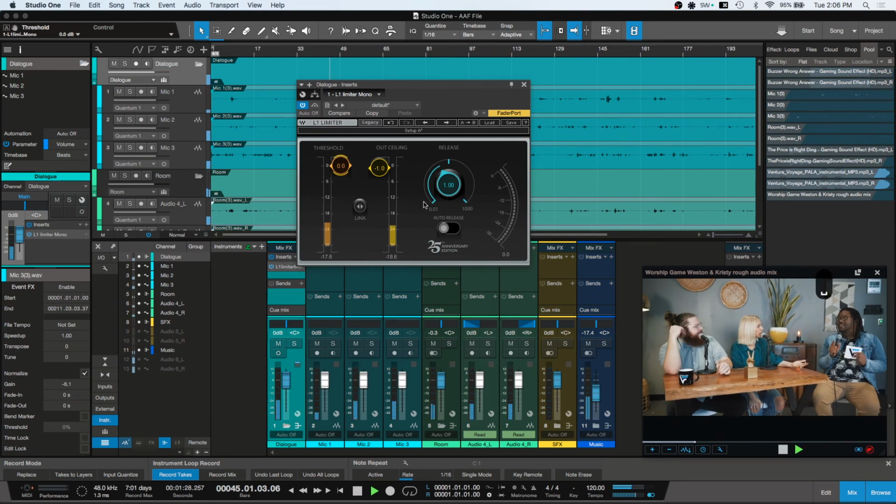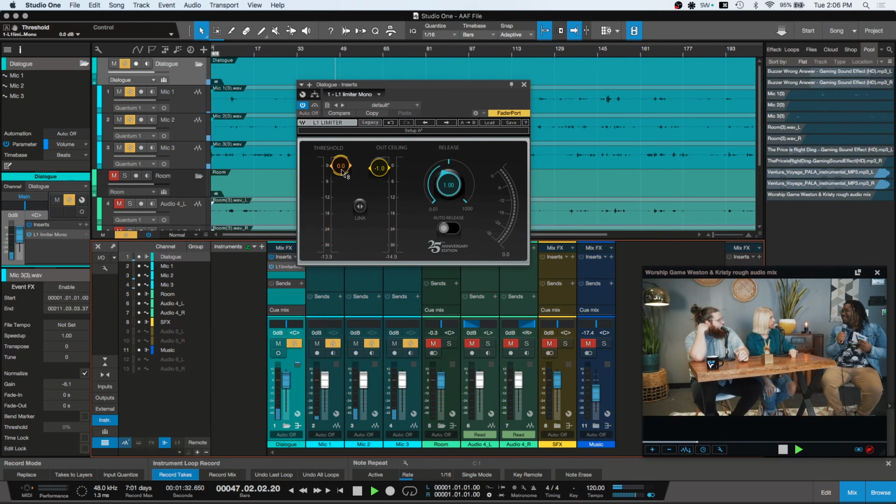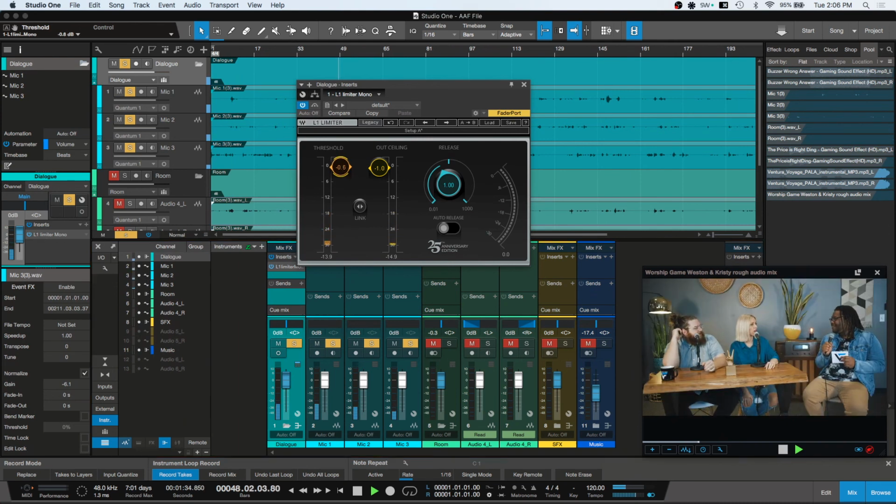What this is going to do is limit everything going through this dialogue bus to make sure it never gets too loud. And what's cool about this plugin is as I bring this threshold down, it'll start gaining up in the opposite direction. I'm sorry, it'll get a lot louder.